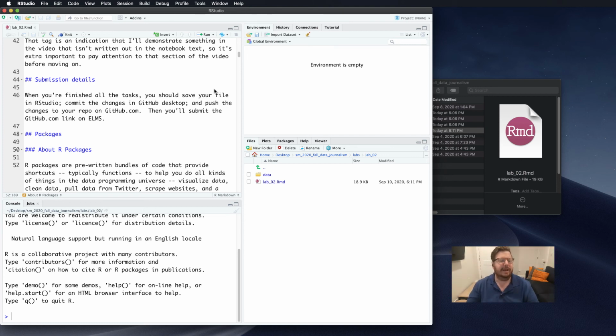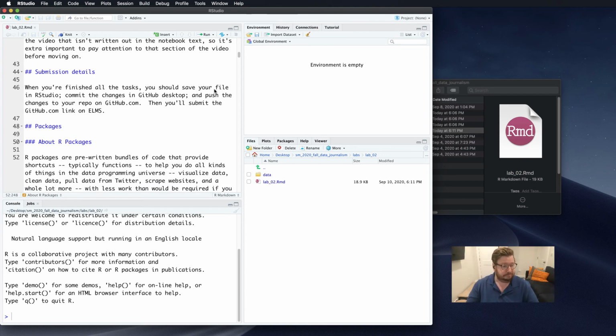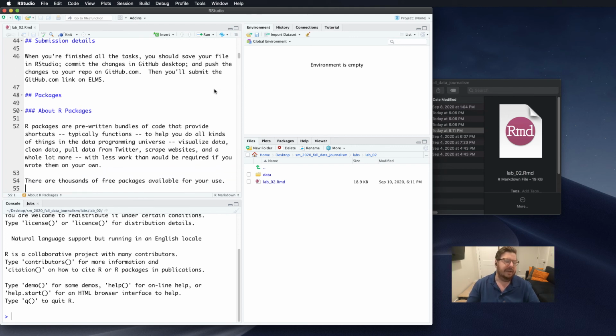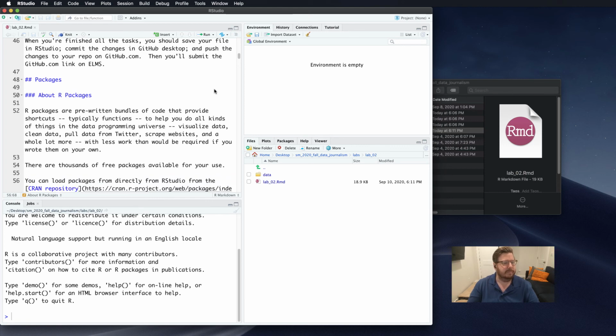Visualizing data, cleaning data, pulling data from Twitter, scraping websites. And you're able to do this with packages with a lot less work than would be required if you wrote them on your own. One of the great things I love about R is that it's a language, but it's also a community. There's a community of people who work together to create and generally release for free all of these great tools they've written, packages, to help other people who are interested in doing the same things do those things more easily.